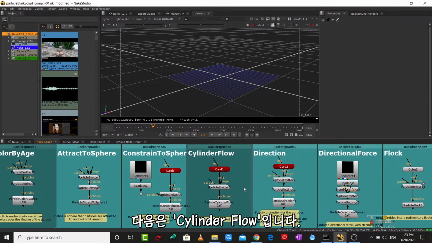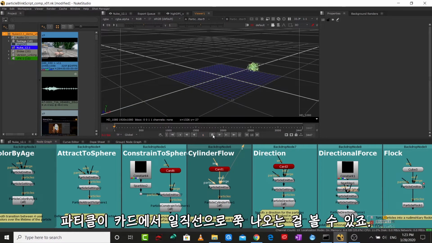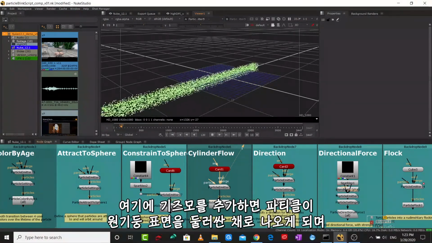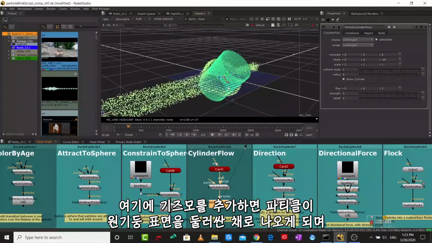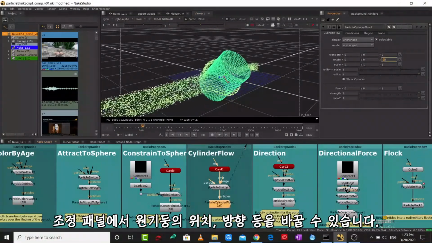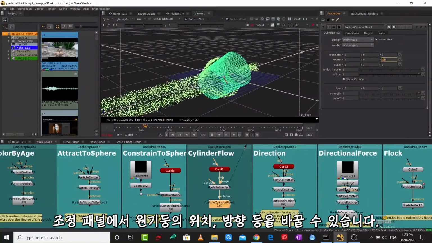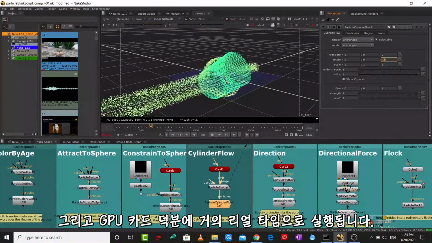And the next gizmo we're going to look at is cylinder flow. Here we have a particle stream shooting from a 3D card. Once we attach the gizmo to it, you'll notice that the particles are now flowing around the surface of the cylinder. And you can change the cylinder position and rotation in the control panel. And thanks to the GPU card, this function is almost real time.